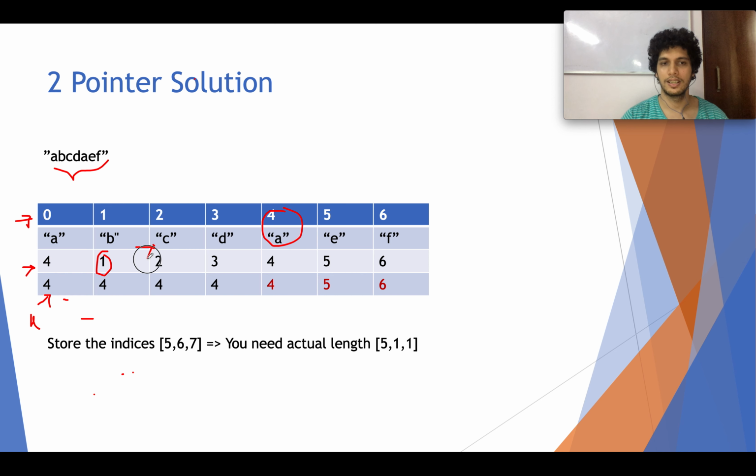Then comes C. You search for the last frequency of C. It's 2. It is within your last pointer, which is 4. And now comes D. Its last frequency is 3. It is still within it. All good. Move ahead. And as soon as you find that the last max frequency is equal to your current iterating value, you add it to your array. So as soon as this becomes equal, you found one partition. So you partition it here.